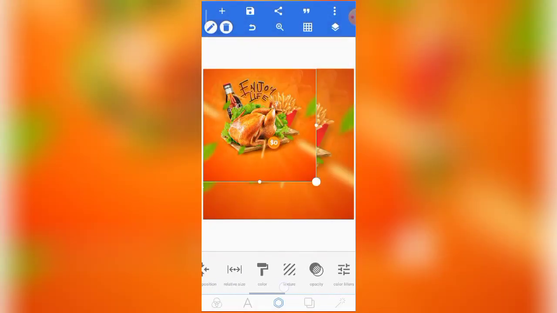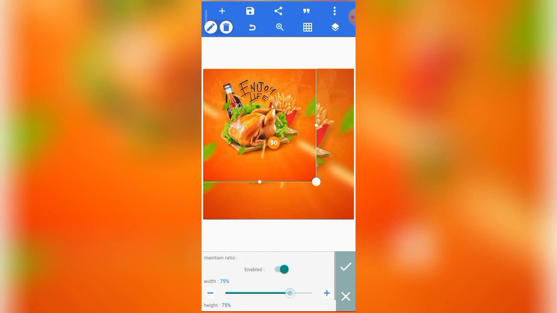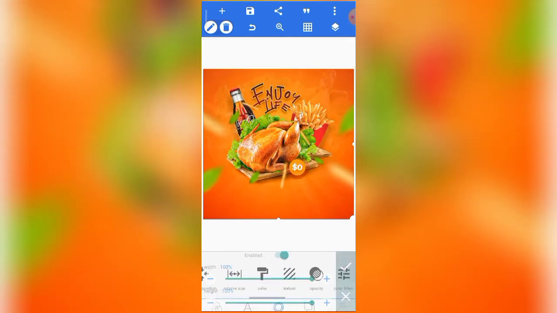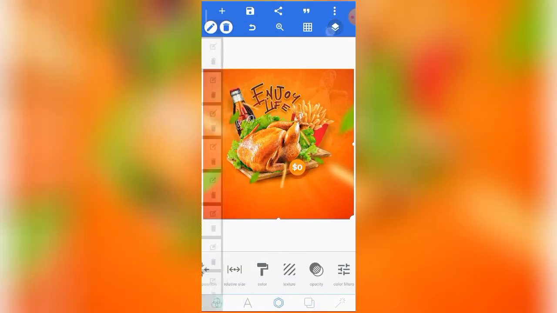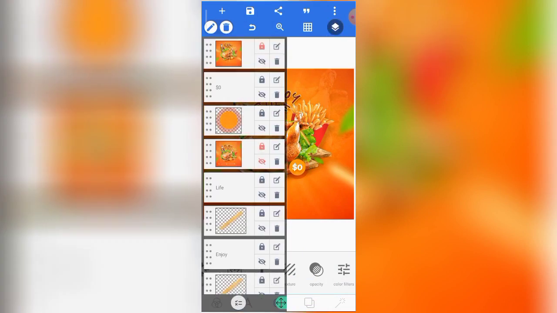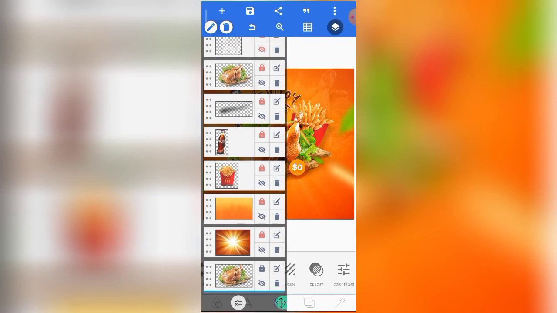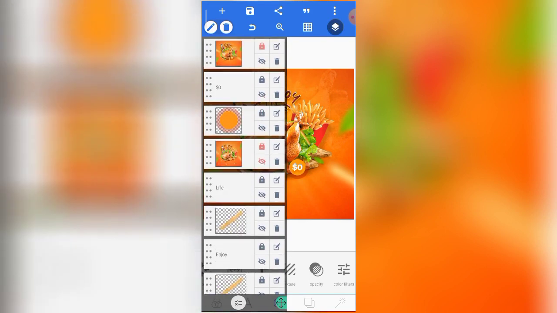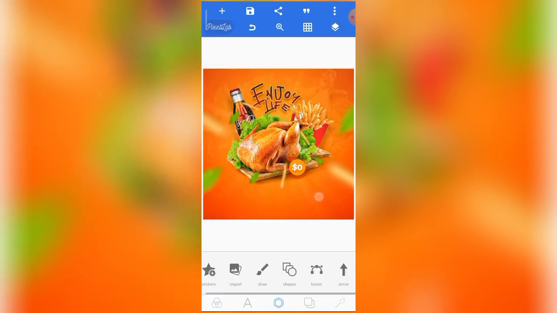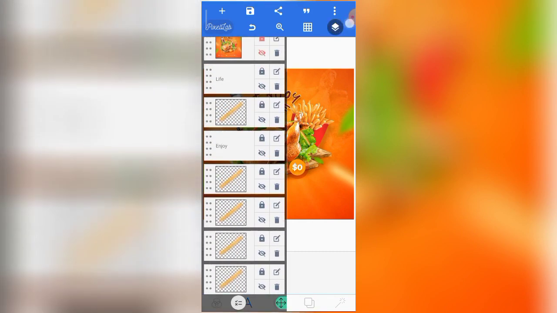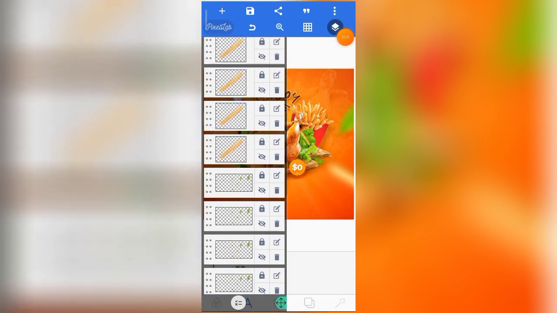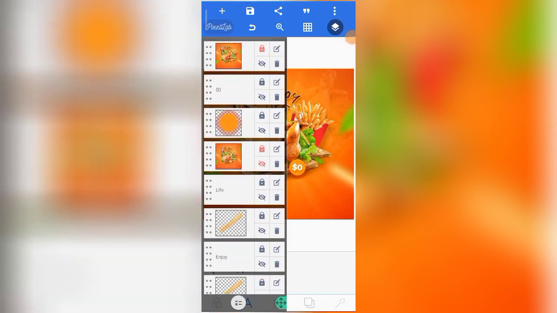Now come to relative size and increase this. You can now lock this. So this is the one we will be working on now. You can lock all these other elements so that they won't disturb our work. All right, so now after that is done, the next thing is just to do the concluding parts, which is where is the original design.